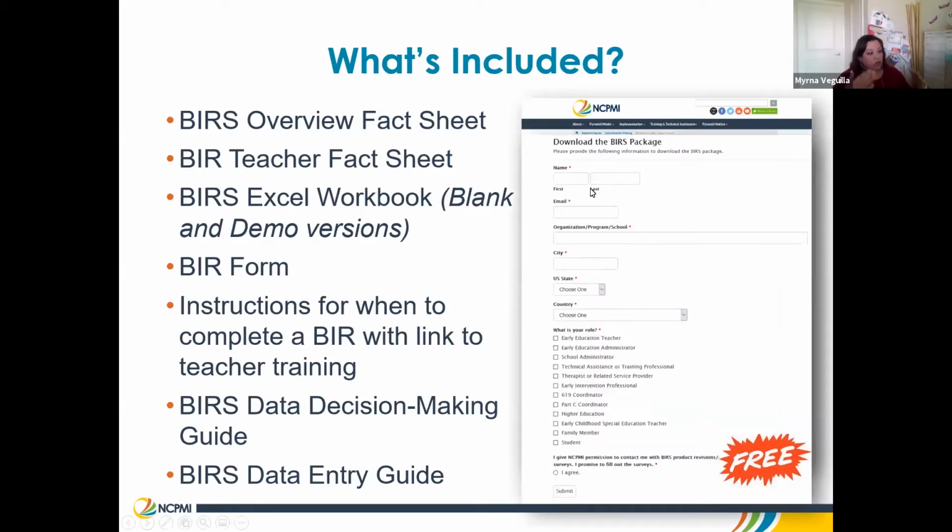And so when you scroll down below the package content, you'll see a form that you need to fill out. The form is asking you for your information, your name, your email, your organization. The only reason that we ask for this information is if there's ever something that we find in the Excel spreadsheet, or we make any updates, then we would use your email to let you know that there's been a change or a revision. And what's really nice too is that everything in the BIR packet is free.